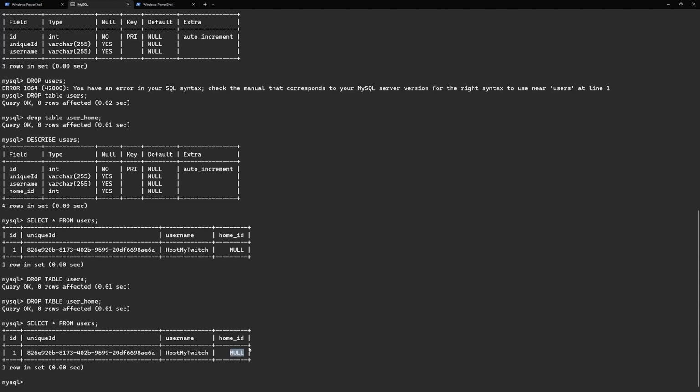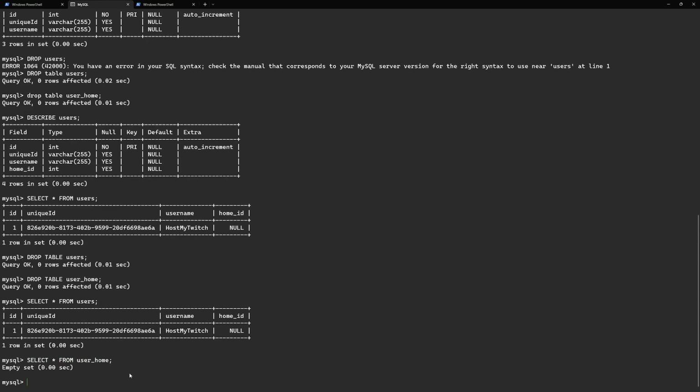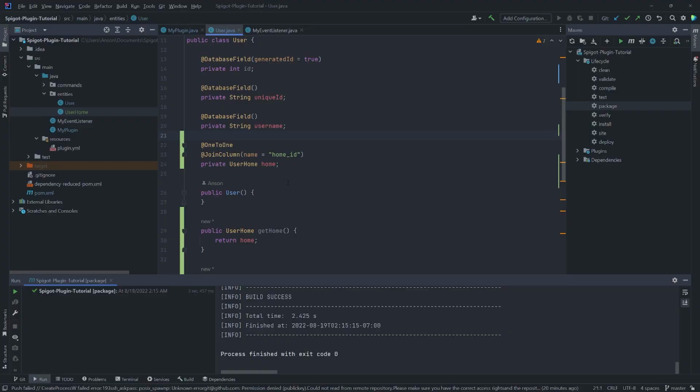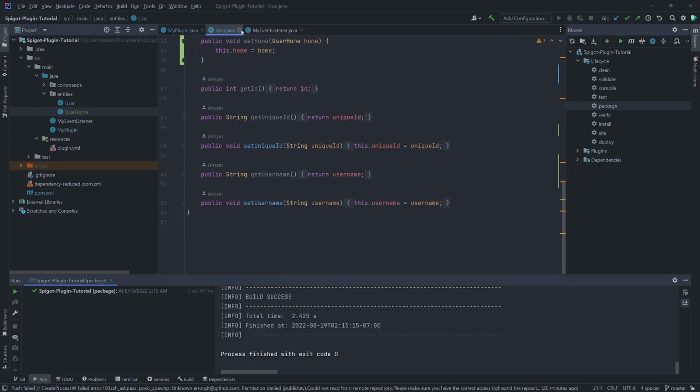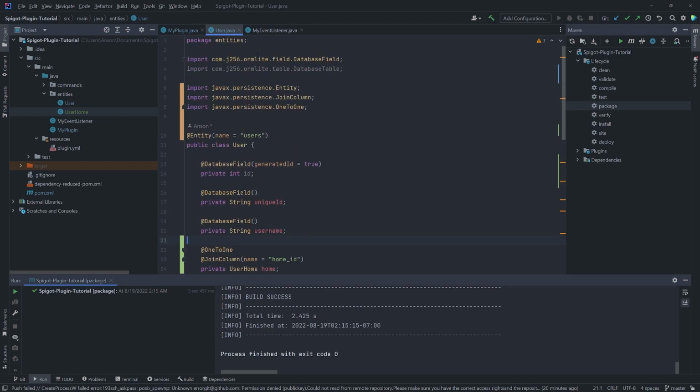There might be a lot of users playing on your server that might never even use the sethome command, and that's fine. By default, home ID will be null, but once they use sethome, home ID will no longer be null because we'll create a record for the user home inside the user home table, and then we'll associate that record with the user itself. So that creates the one-to-one relationship. You can see right now, we don't have any records for user home. It's an empty set. So we'll have to go ahead and create a record once the user uses the sethome command. So let's do that.